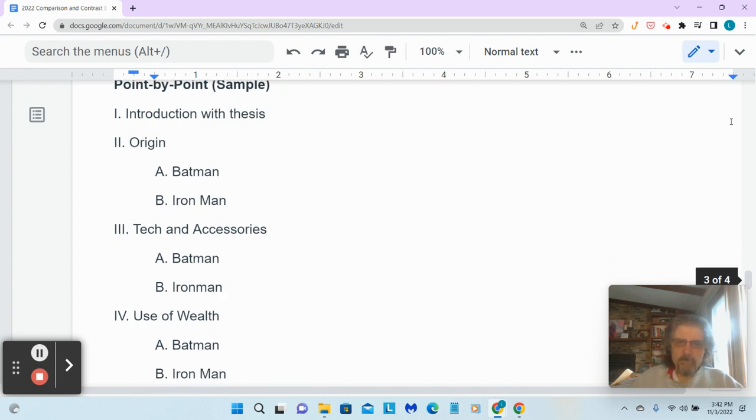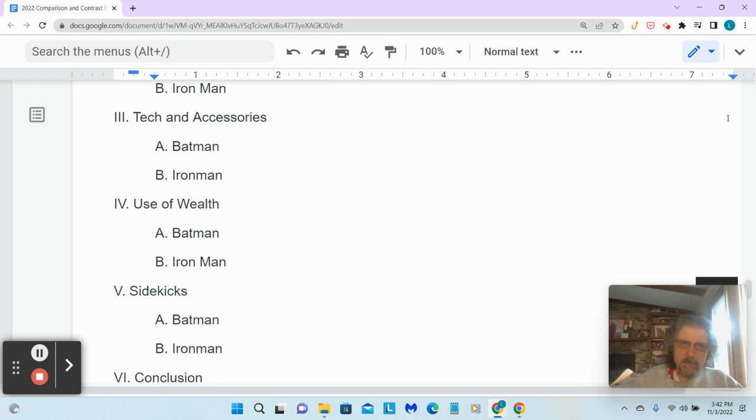The wealth, both of them are ridiculously rich. In the DC universe, Batman might be the richest person alive, or Bruce Wayne. Tony Stark is also ridiculously rich. Batman has had a series of Robins. Iron Man sidekicks generally, I think, are people like his secretary and things like that. And then you do your conclusion to sum everything up. I believe that this is a far better way to do it.